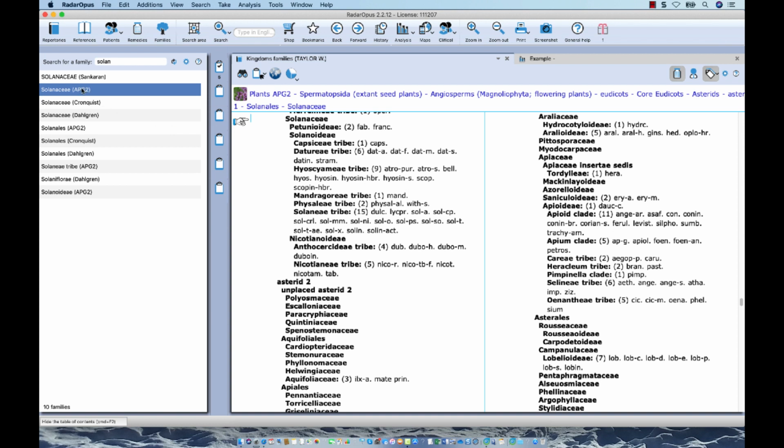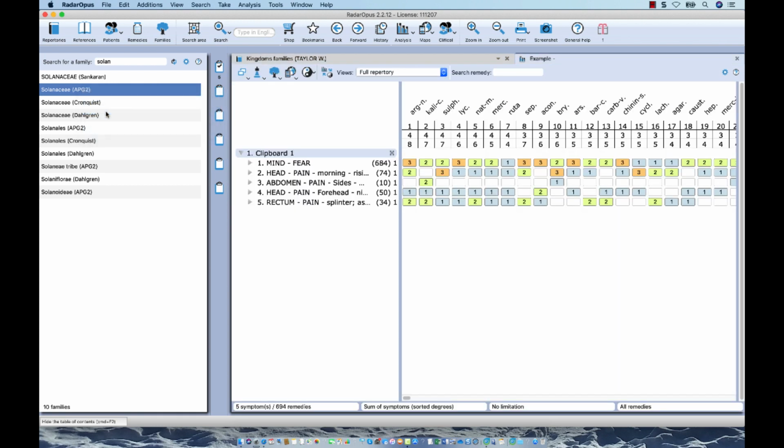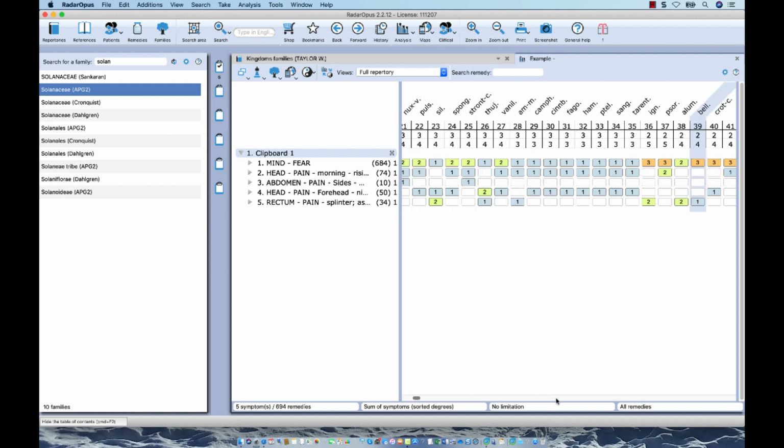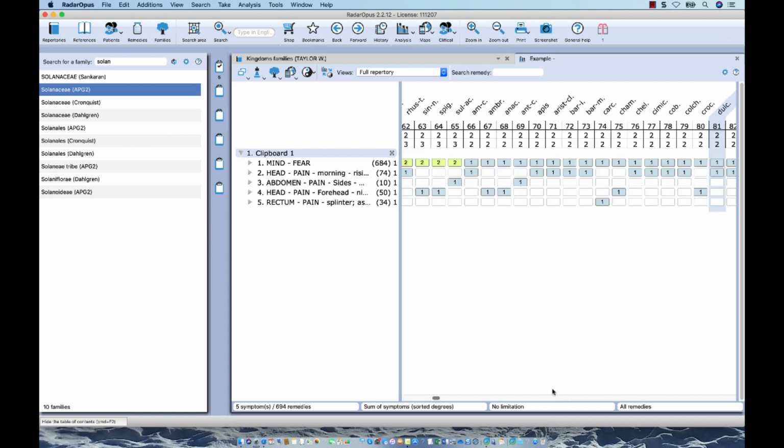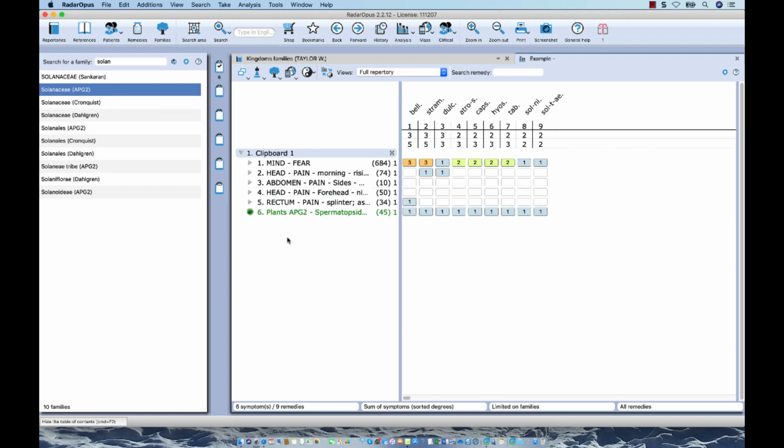But I do now a right click. And if you do a right click, you see here limit the analysis to this family or highlight. So let me do highlight. Oh, there are not many. So let me go to the right. There's one, Belladonna, Stramonium, Dulcamara. If I do here right click and I do limit the analysis to this family, then you see there are only 9 remedies left.